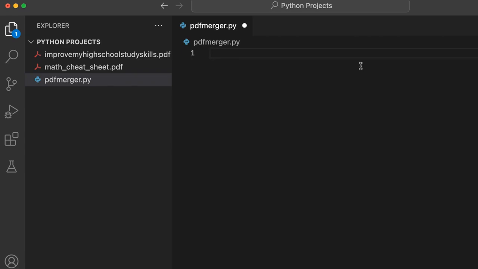Before we start coding, you are going to want to have at least 2 PDF files in the folder that Visual Studio is accessing for this program. So you can see here I've created a Python projects folder, and inside I have 2 PDF files. One is "Improve My High School Study Skills", and the next one is "Math Cheat Sheet". So again, make sure you have at least 2 PDF files, because by the end of this video we want to merge these files together.